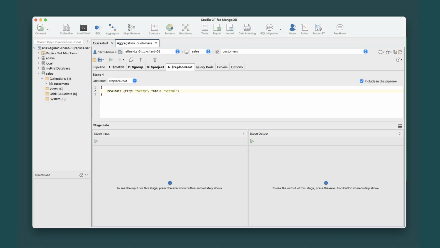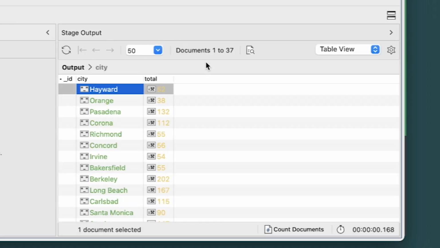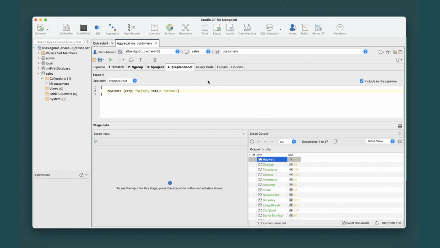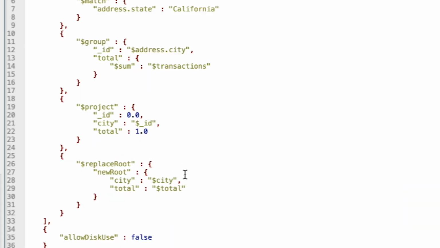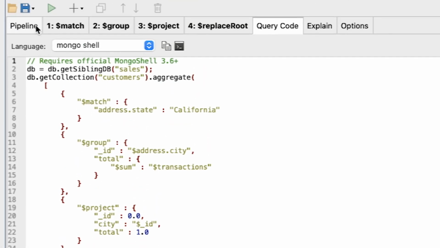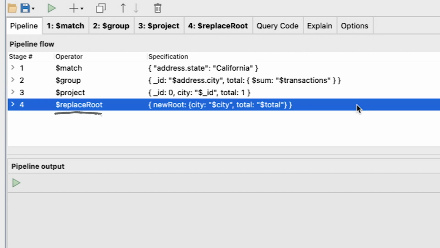If we click Execute in the Stage Output pane to execute the pipeline up to and including this fourth stage, we can verify that the city field is listed first, followed by the total field. Now go to the Query Code tab to verify that the code now includes the replaceRoot operator and its expression. While we're at it, let's also verify that the Pipeline tab now includes the Stage 4 row with the replaceRoot operator and its associated expression.